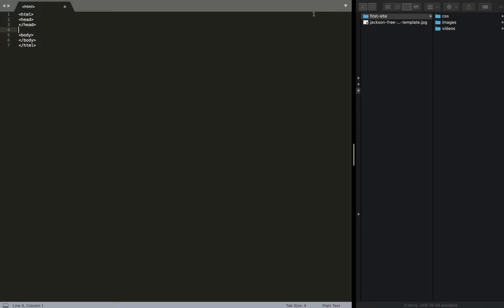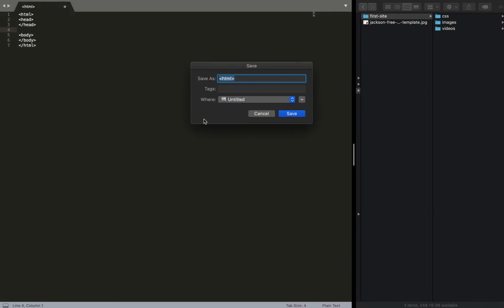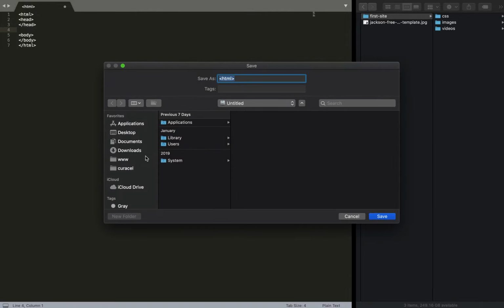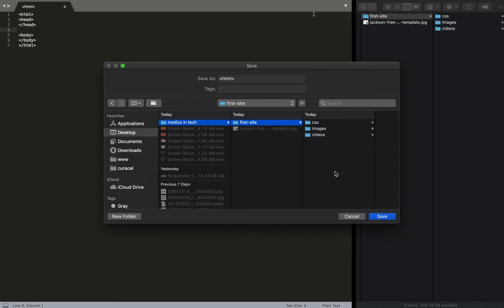And so I'm going to save this, being the first file we are creating. Now I need to specify where I want to save the file. Remember, we created a folder in the beginning. I'm going to find that folder. Yes, first site. And I'm going to name this index.